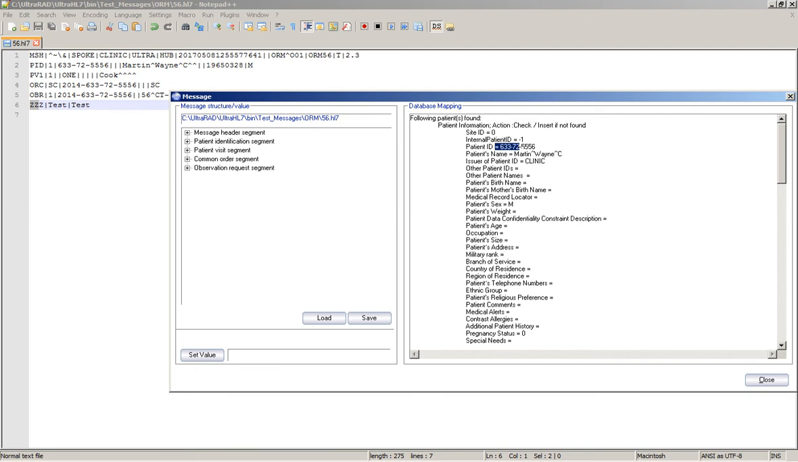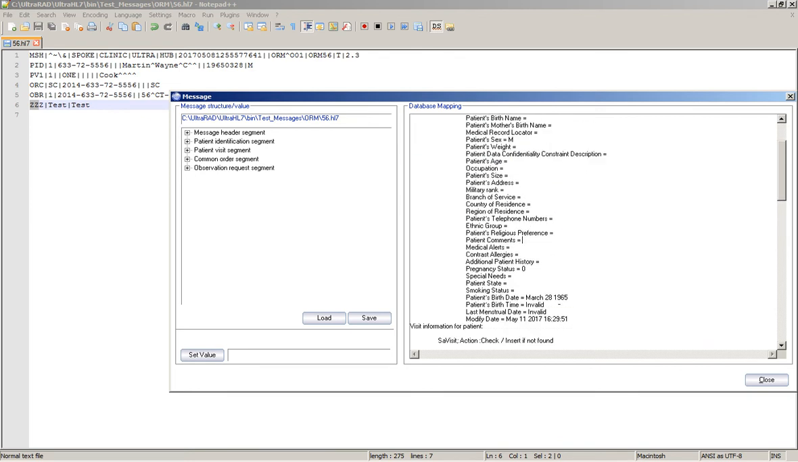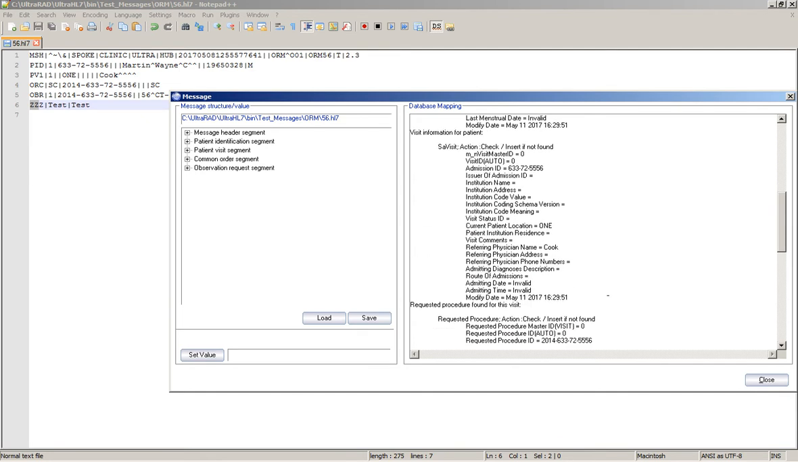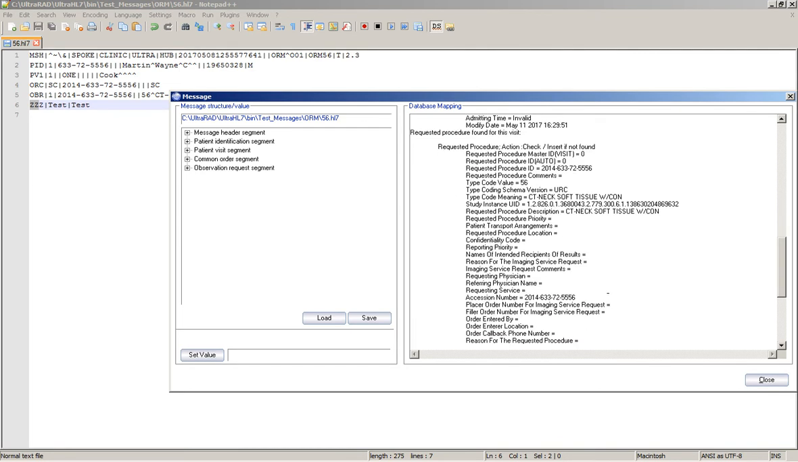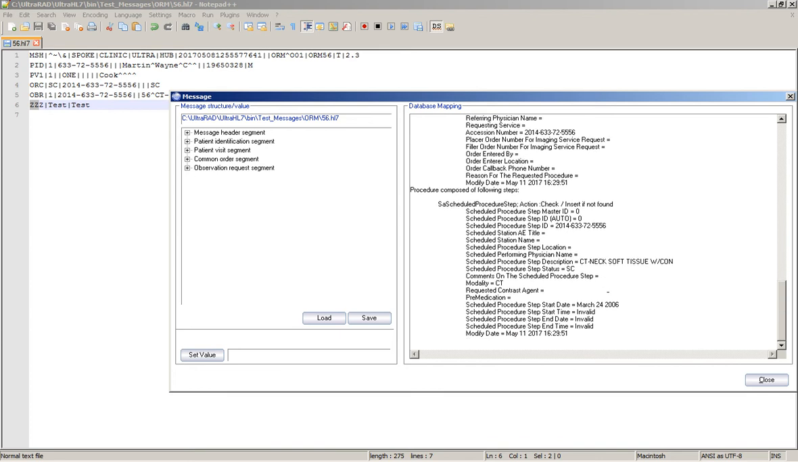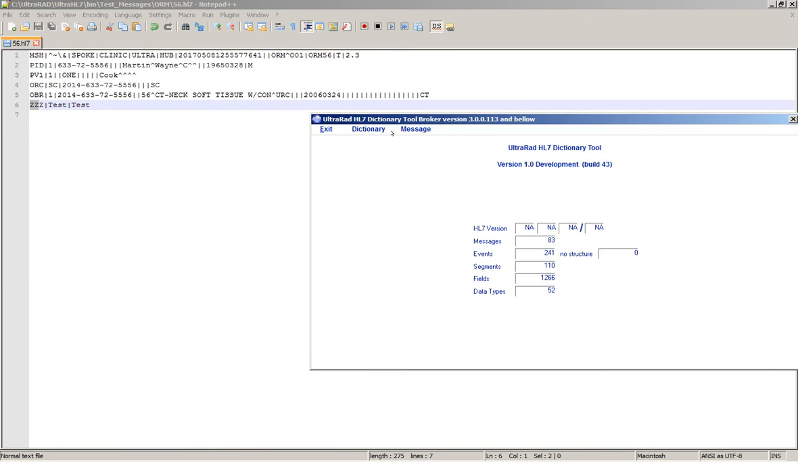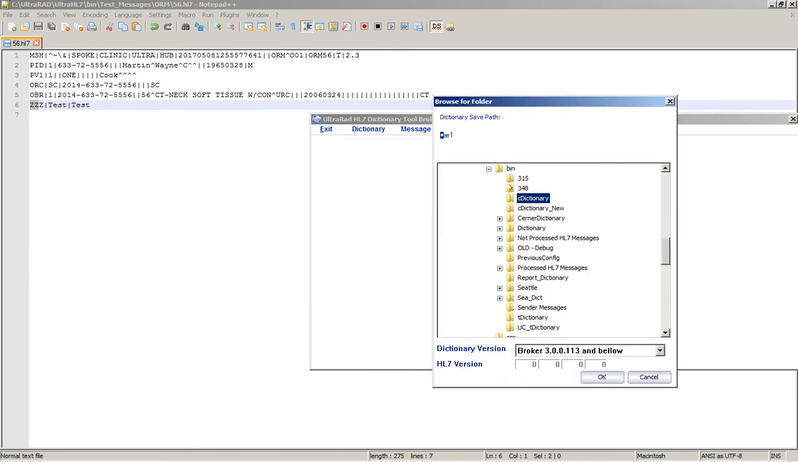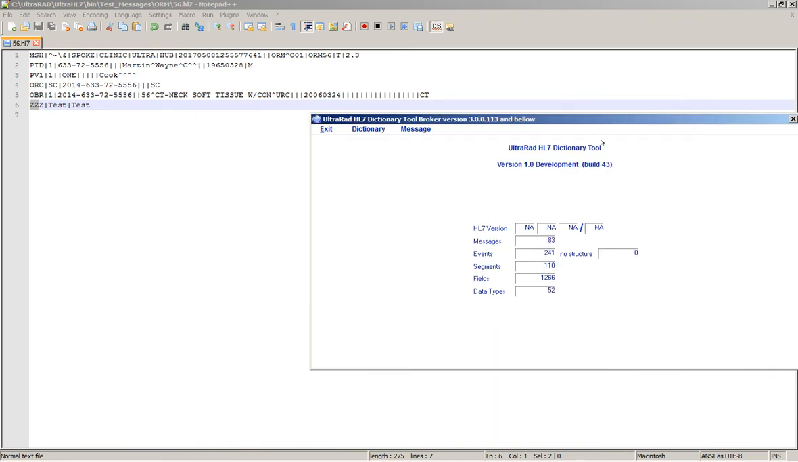So now I can see that it's going to map all of the fields that I chose into the database. And I can go through here and make sure that the right fields are listed. So there's my visit. There's my requested procedure. Here's the scheduled procedure. So the 4 basic minimum fields are correctly populated. All right, so now that I've verified everything's populated, I'm going to go to dictionary, and I'm going to save that dictionary file.